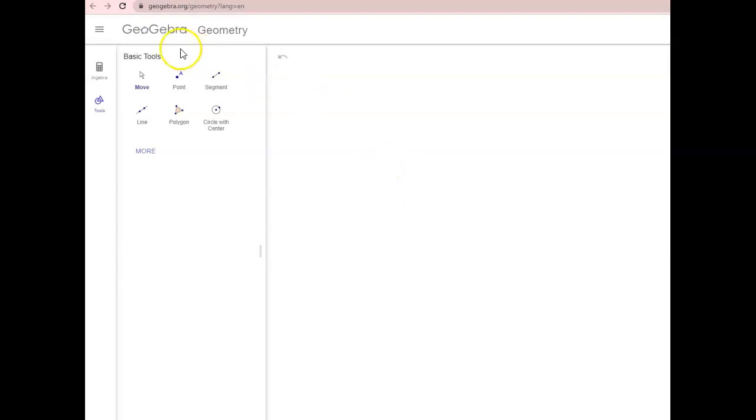First, I'm going to go over how the basic tools work. So when you go on the website, it's going to look just like this. There's a move feature, a point feature, a segment, a line, a polygon, a circle with center, and then there's a more button. We'll get to that later. First, I want y'all to focus on the polygon. The polygon is going to be most important because it helps us make dots with lines connected. Once we place another dot, we can make another line, place another dot, make another line, and then we can connect it by pressing the first dot we made.